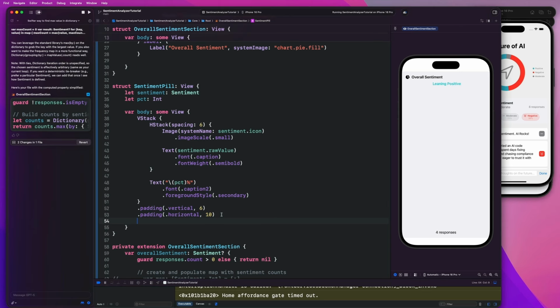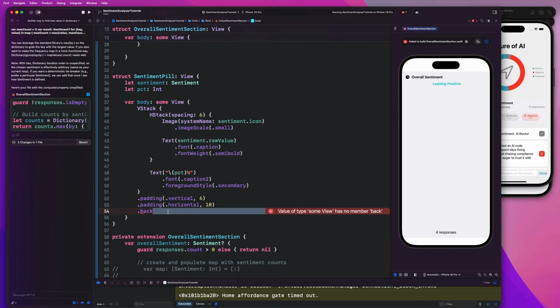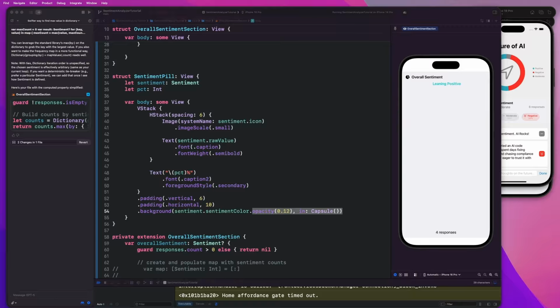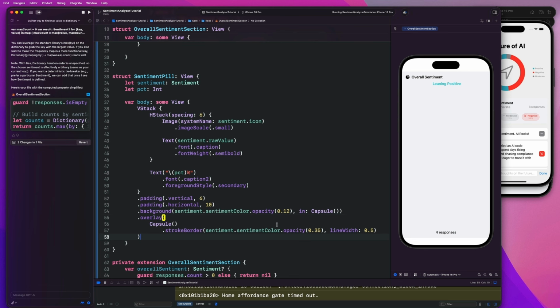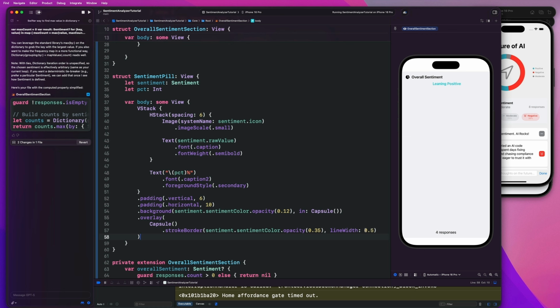And we are going to give this a background of our sentiment color with a very, very light opacity. So one sec, my beach ball is spinning. So let me go ahead and copy and paste this guy in here. So we're going to say sentiment.sentimentColor.opacity of 12% in a capsule shape. And then we're going to give it an overlay, which gives us that nice, strong border there. And that looks good. And then we're going to give it a foreground style of our sentiment.sentimentColor.